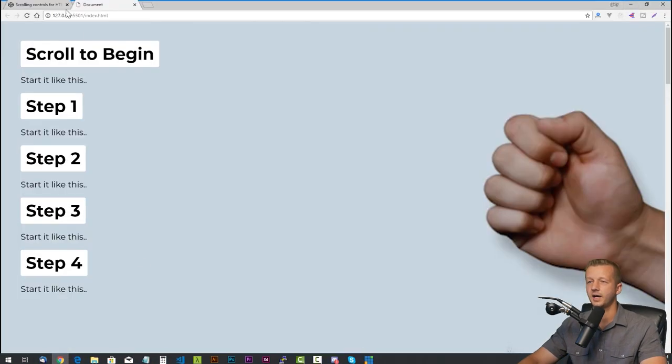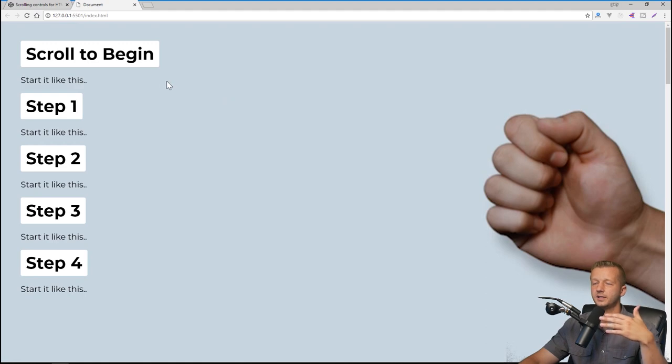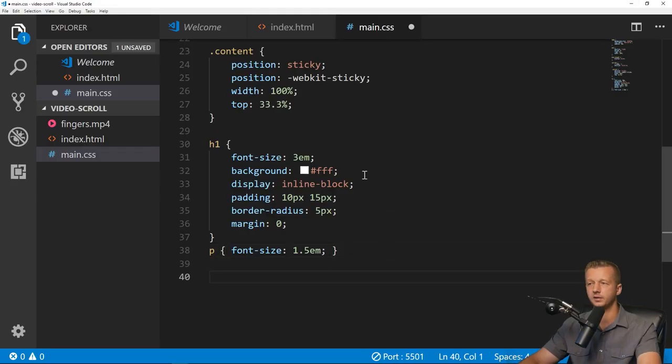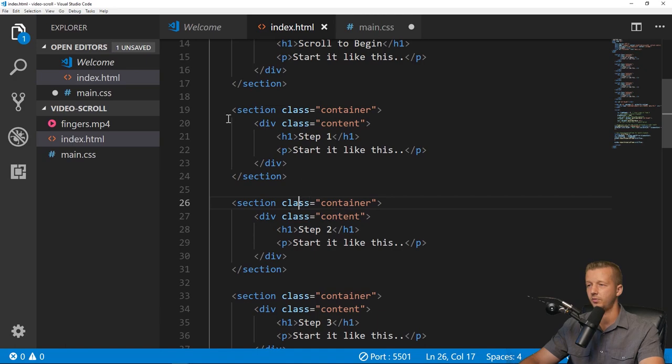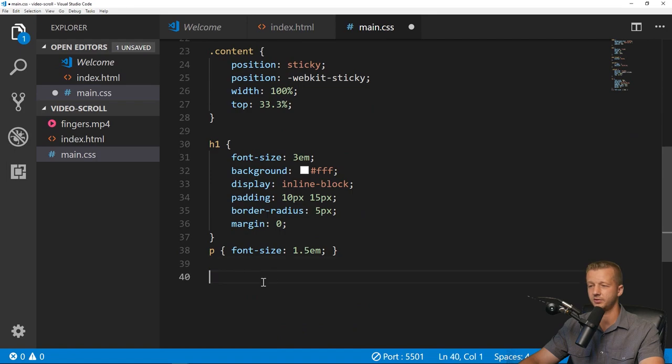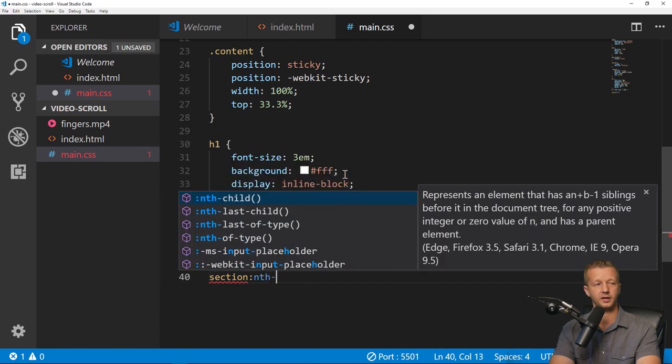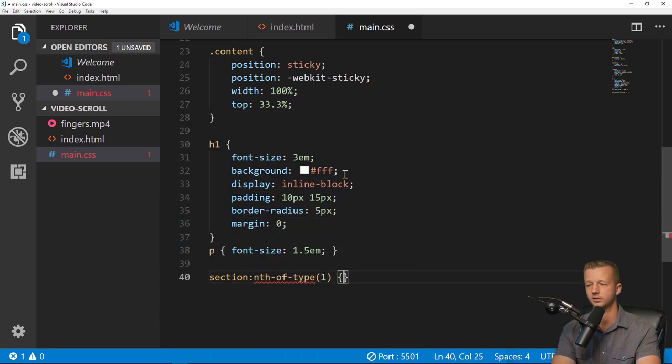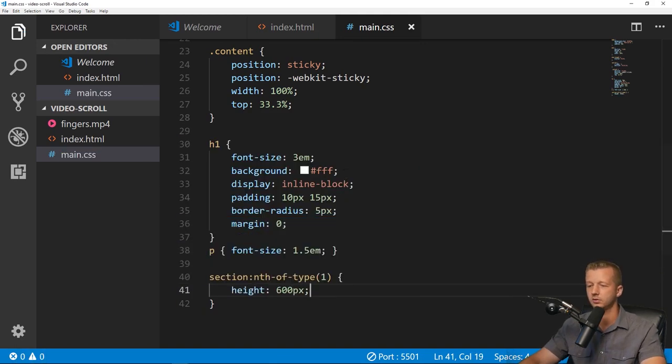All right, so now let's set the height of each one of these. Now, the height of each one of these needs to kind of align with this hand and the fingers. Like when step one shows up, it should only be when it's showing up, and so on and so forth. So the way we're going to do that, because these are all just sections, there's 5 of these sections. I'm not giving them IDs. We can just use the pseudo class nth-of-type. So section nth-of-type 1. So the very first one, we'll say a height of 600 pixels. I believe that worked well.